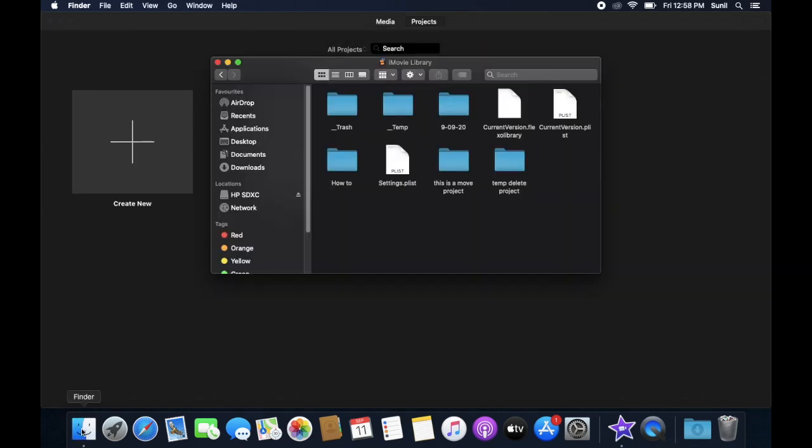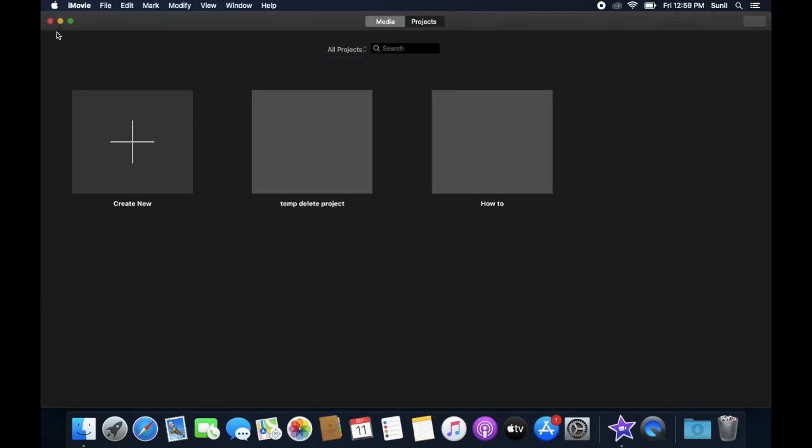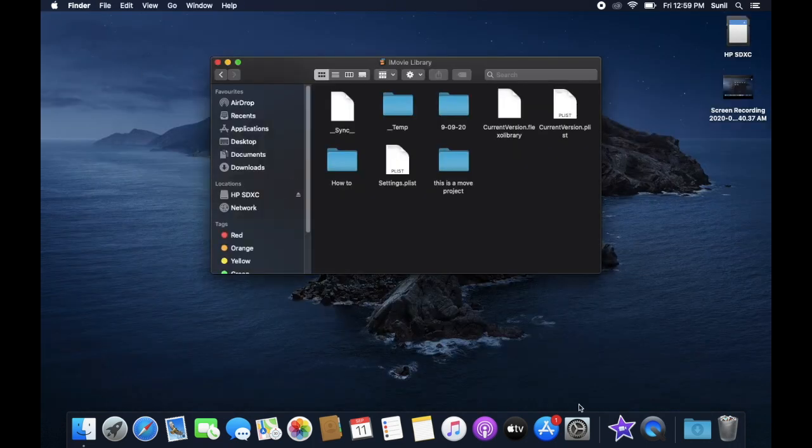So go to that folder, the iMovie folder. You can see here the project is showing. This is a project that we created temporarily. Just delete it. Click on this, Move to bin. Now close iMovie and then open iMovie again.